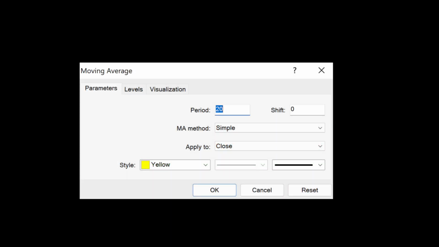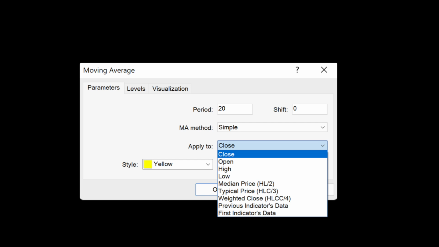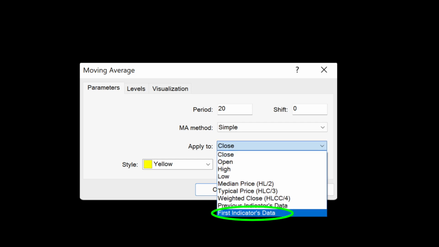You'll get the Moving Average menu, which has a few choices to choose from. In our example, we're using a moving average with a period of 20, no shift, and simple moving average. The magic happens in the Apply To drop-down menu. Where it defaults to Close, you'll want to change that to First Indicator's Data. This tells the platform to place your moving average on top of the oscillator.